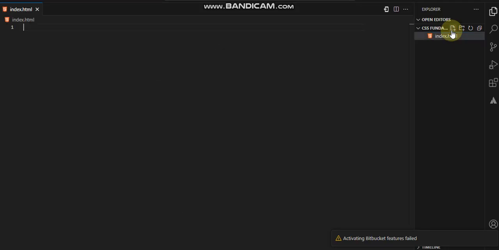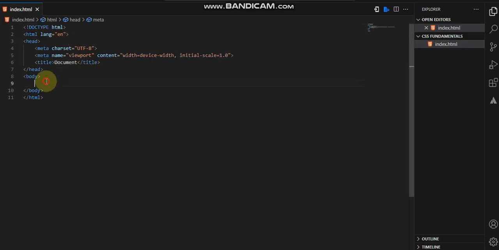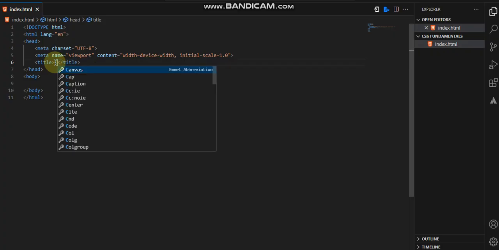Name it index.html, and press enter. Since I want to populate the file with the default HTML snippet, all I need to do is press the shift key on the keyboard, then press the exclamation mark sign. It is mostly found on the number 1 key on every keyboard. So shift, then 1. The exclamation option should come up. You select the first one, then we have this. So change the title to CSS Fundamental.